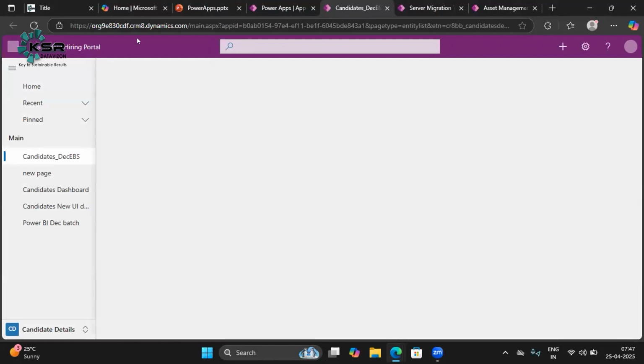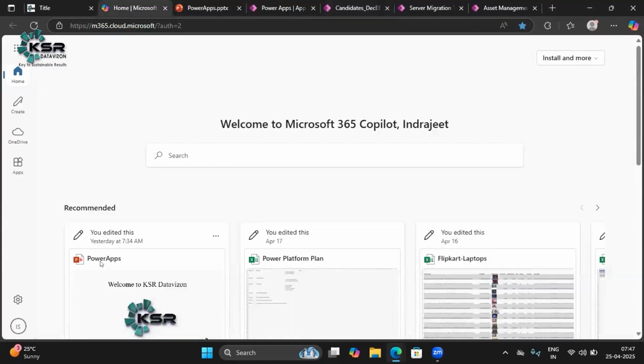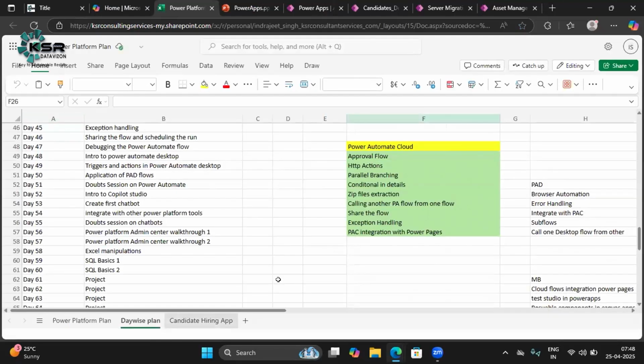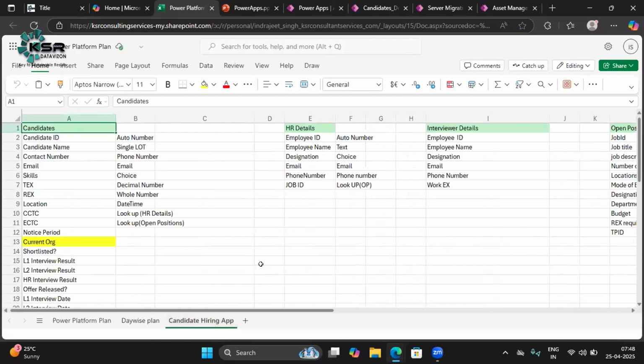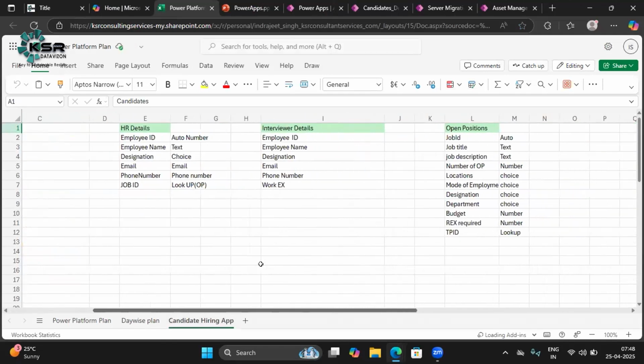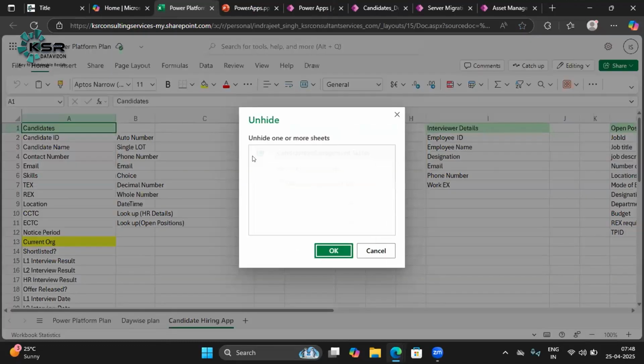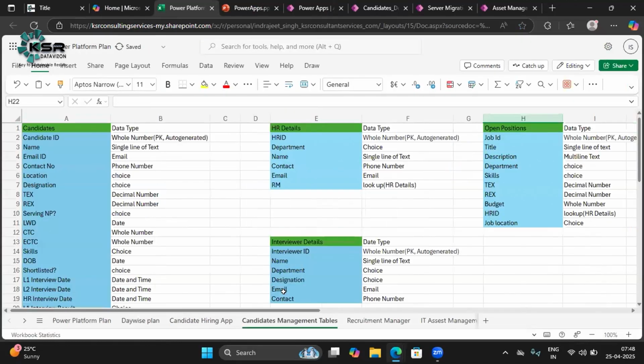Everything that we have developed in the model driven app is not in the air. We have followed the entire SDLC, the software development lifecycle model. First of all, we created a schema design here. Let me show you one more page. It must be there. Unhide recruitment manager, RTS. Look, we have developed the entire table structure.